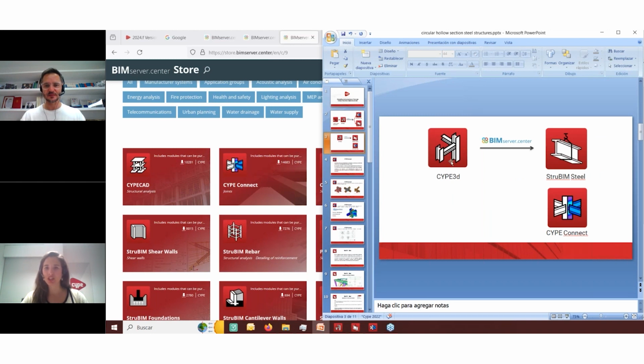We're going to show a structure inside 3D and model it inside 3D, and then we're going to send it to StruBIM Steel through BIMserver.center. So we're going to export the info to BIMserver.center and then create a new job in StruBIM Steel, connect it to the same project and import the information.